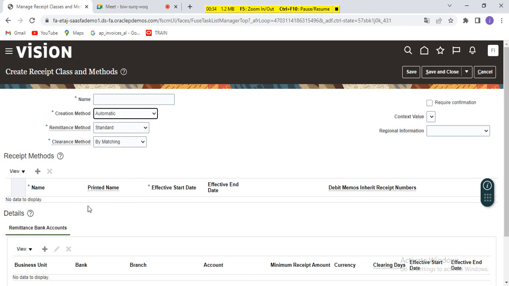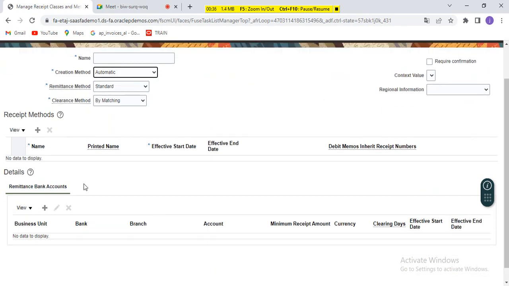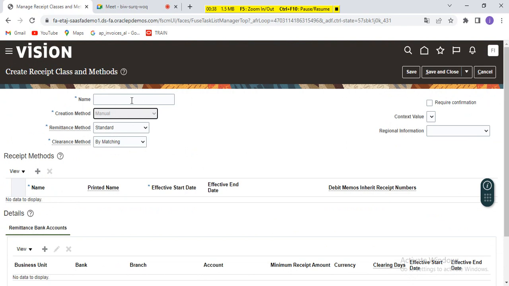Automatic receipts, keep it as automatic receivable. There will be one more tab. It will be populated under your remittance bank account. Now keep it as manual. Now these two are very important. Okay, listen to this carefully. Remittance method. What is meant by remittance method?